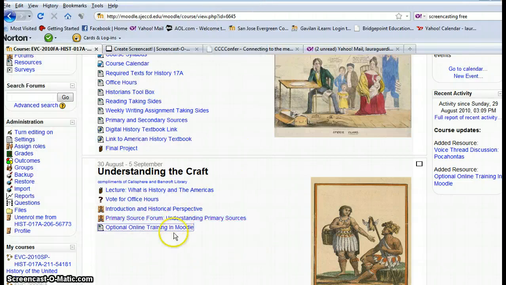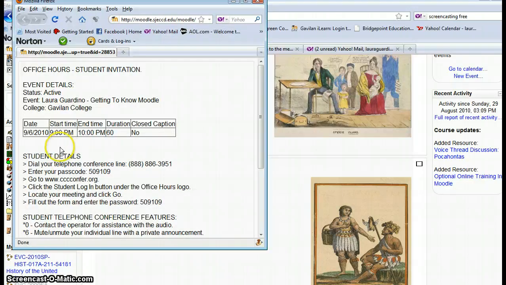So that is another thing. It's optional. You don't have to do it. However, if you're having a hard time with anything the first week, I strongly encourage you to come to the optional training in Moodle, which is going to be Monday. I know it's Labor Day, but I figure by 9 o'clock we'll all be home. So it'll be Monday at 9 p.m. Labor Day.